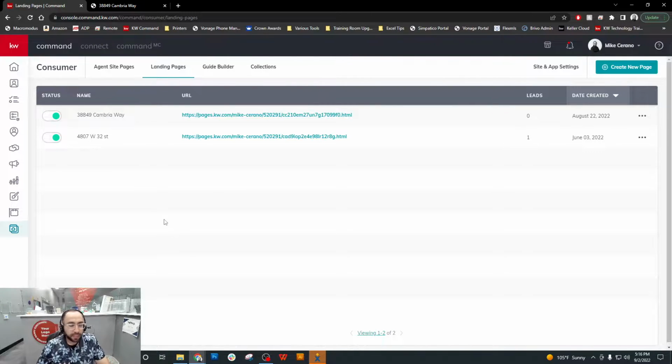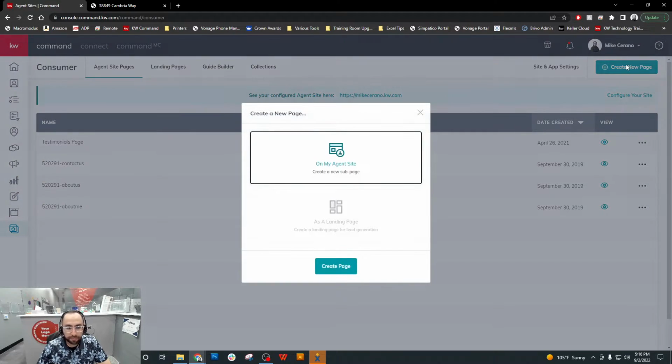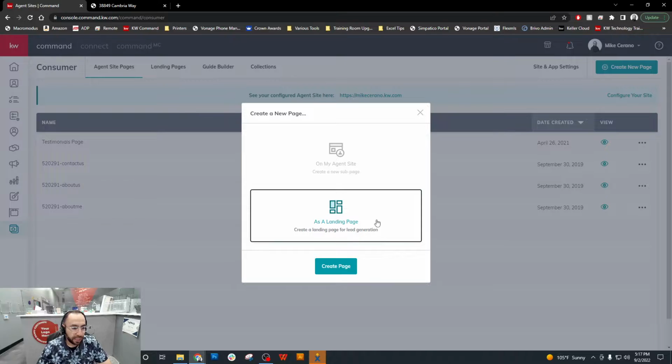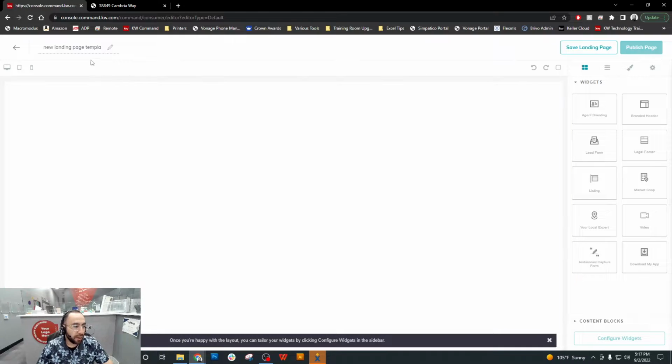So the way we do that is in Command, we go down to the consumer section here on the very last option on the left, and then you can just go up to create a new page here on the top right. It's going to ask you how do you want to create your page. We'll select a landing page, create page, and then here we have a blank page to start off with. First thing we can do is update the name here on the landing page itself, and we'll call this, here we're going to use this address for example.